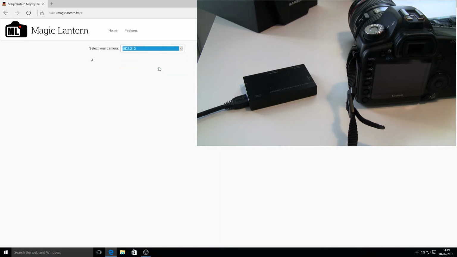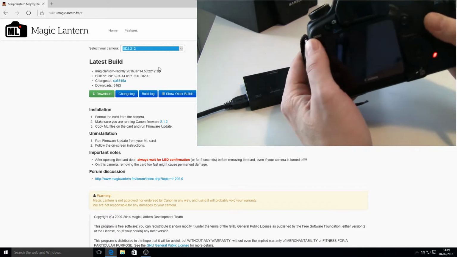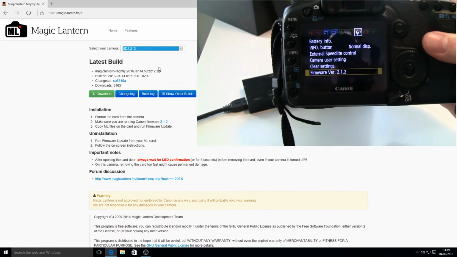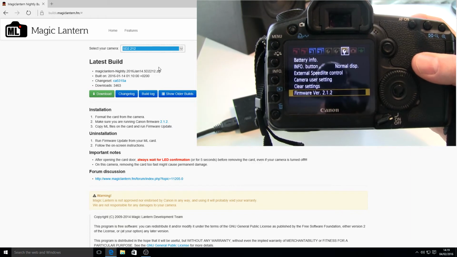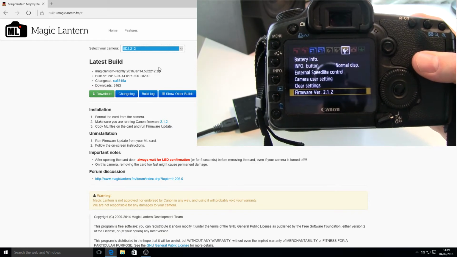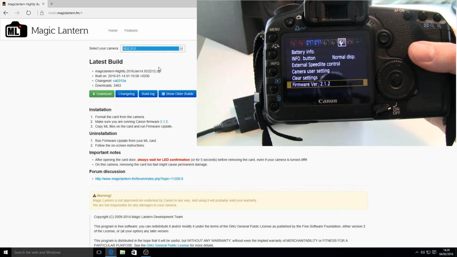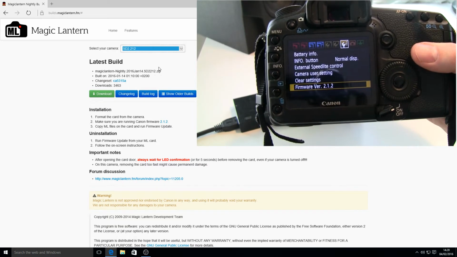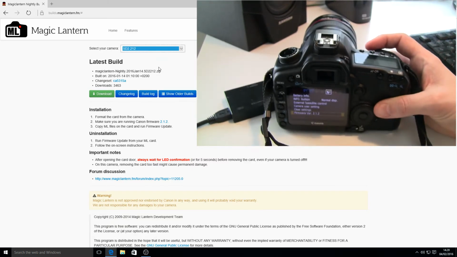And this is important, that you need to have your firmware at 2.1.2 for the 5D. What that actually means is that you go in here on the menu, and you can see here, this one is at version 2.1.2. So this is the latest version of the 5D Mark II that you need to have on your camera to install the newest Magic Lantern.